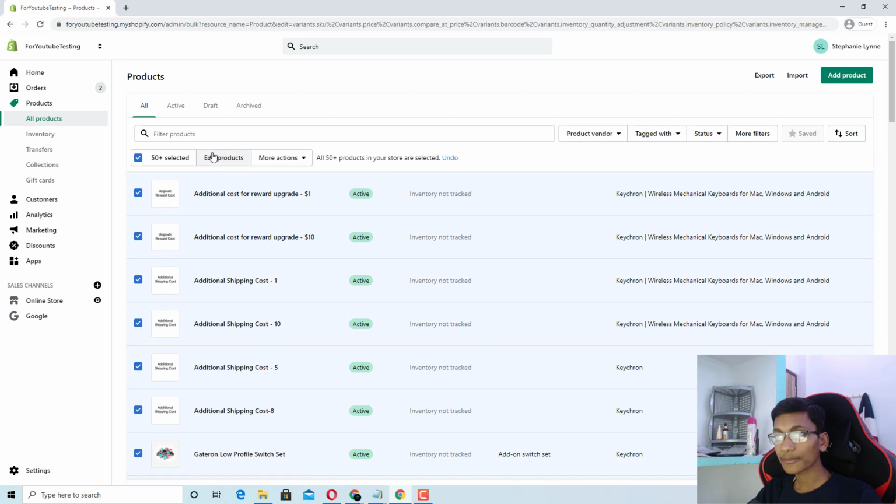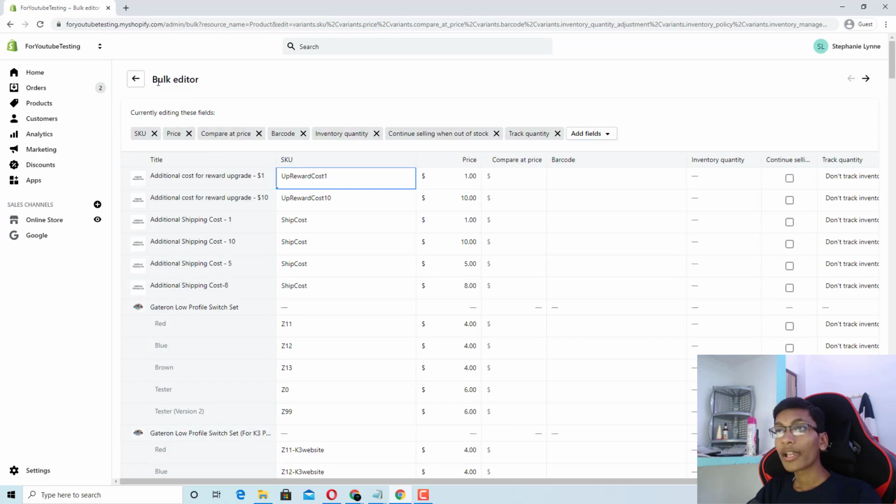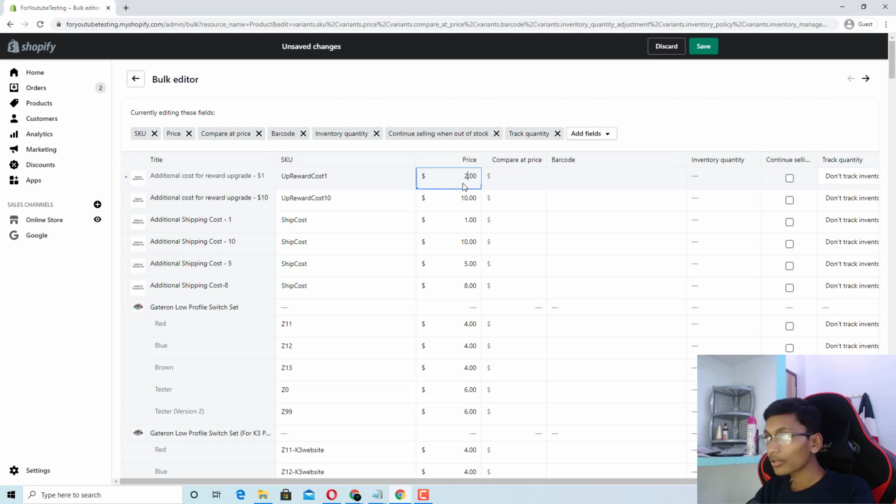So I will edit products, and the bulk editor is activated. So here you can select what you have to edit. Like I want to edit price. Like this you can edit, or you want to edit price in bulk. So you will select this column, and let's say you want to edit price till here and you have to put the same price.